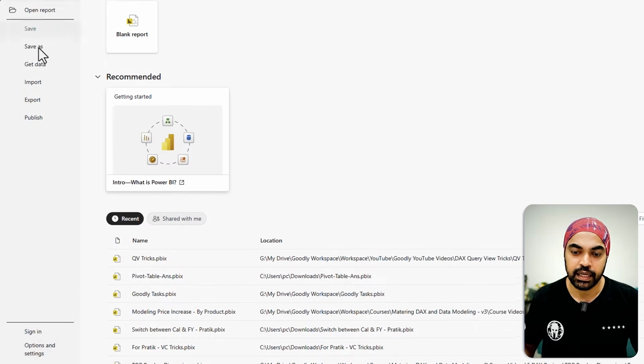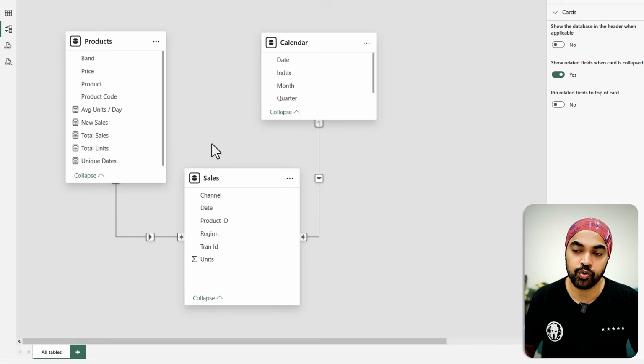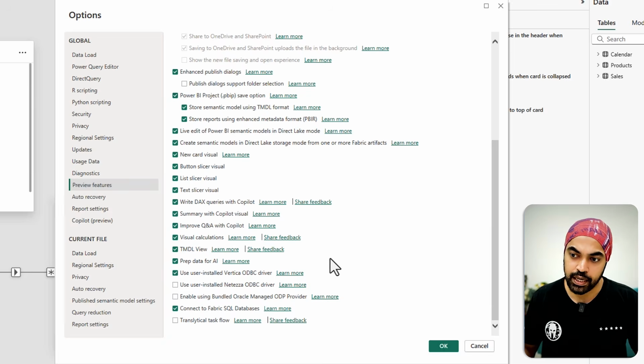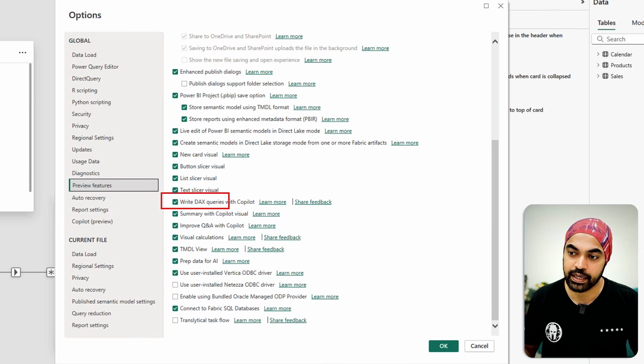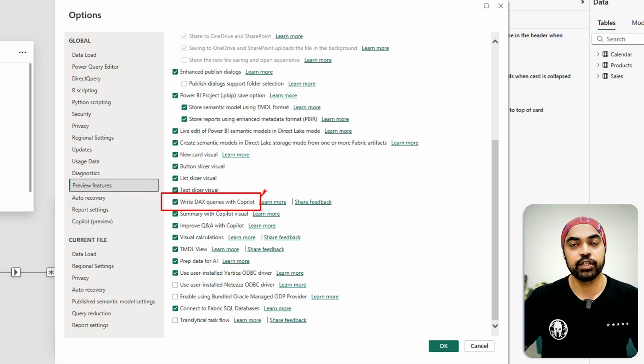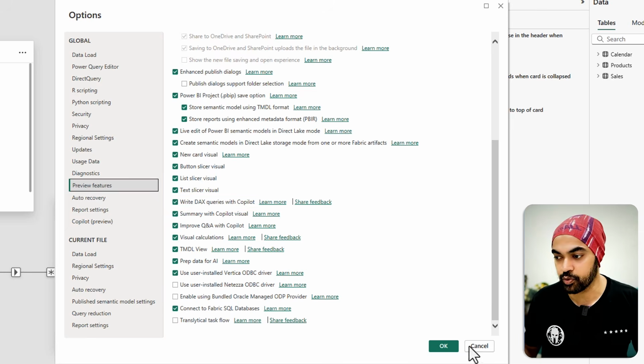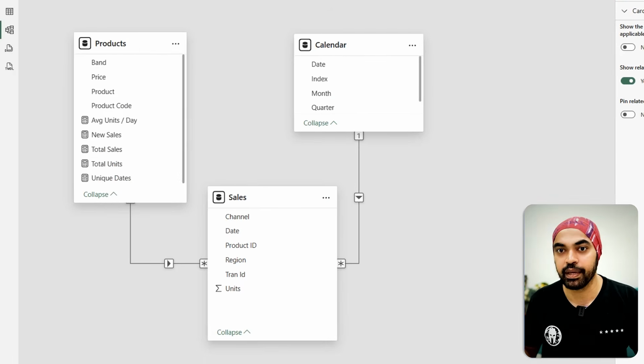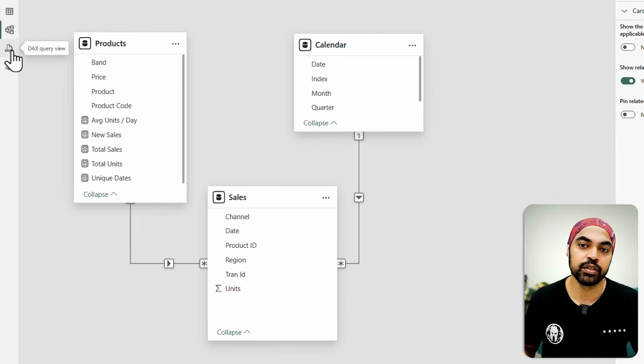So go over to File, then Options. In Options, you're going to see something called Preview. In the preview features, you're going to scroll down and you will see "Write DAX queries with Copilot." I believe that's the option that you will have to check, and you will start to get the Query View. Now if you click on OK, I clicked on Cancel, but if you click on OK, you might have to restart your Power BI. And once you do, you would have this new tab here called the DAX Query View.